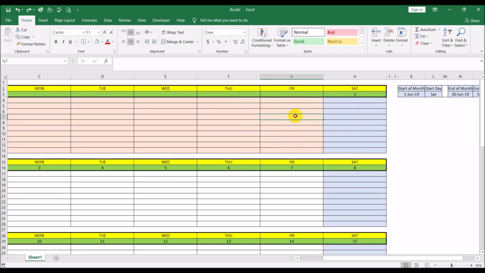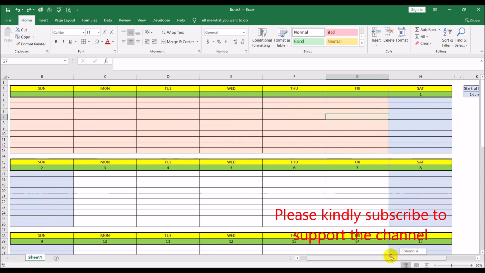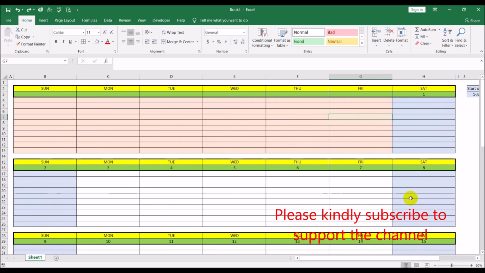Okay. So I've got it done till Friday. Now, if I do it on Saturday also, it should not change color. It should just be the blue color. Reason being that it's blue because it's a weekend, but it's not pink because it is part of the current month. It's not part of the previous month or the next month. It is part of the current month, so it should not be pink.